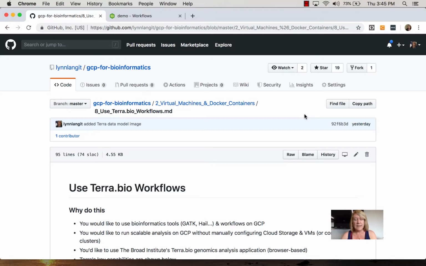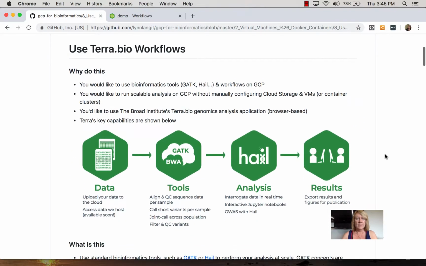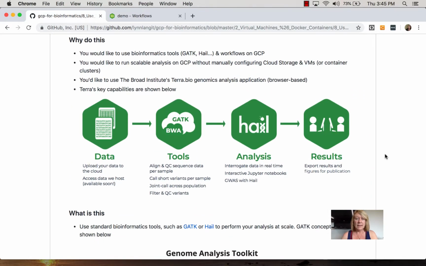In this section, we're going to take a look at using the Broad Institute's Terra.bio workflow tool. So you'd use this tool because you want to scale out some type of research on GCP. So it's a layer that runs on top and orchestrates your compute for you, so that a lot of the configuration settings that we've been looking at in this course are done through best practice workflows.